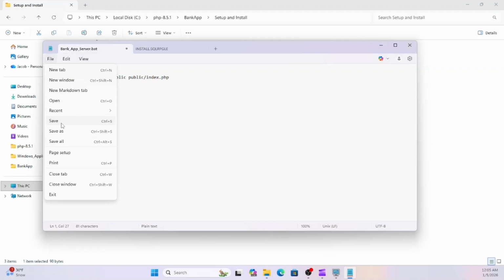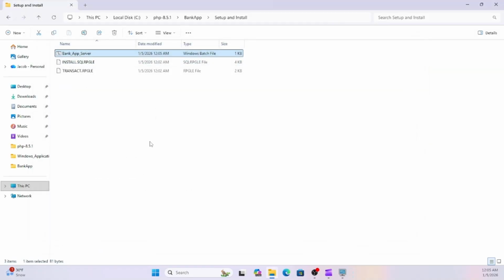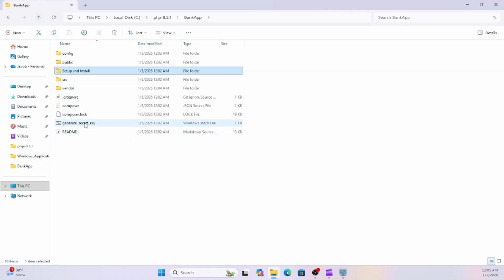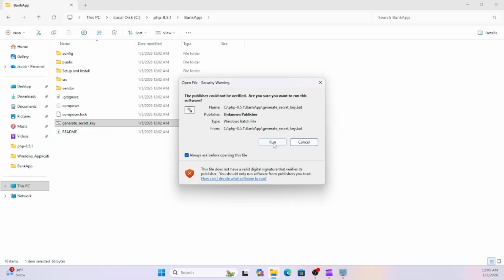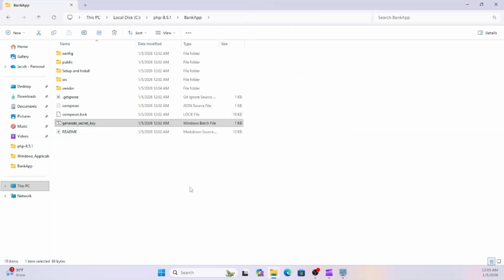Next, we're going to run the generate secret key file. This key is used to cryptographically sign and validate authentication tokens, ensuring secure login sessions. It is needed to set up your environment variables, which we'll be going over next.